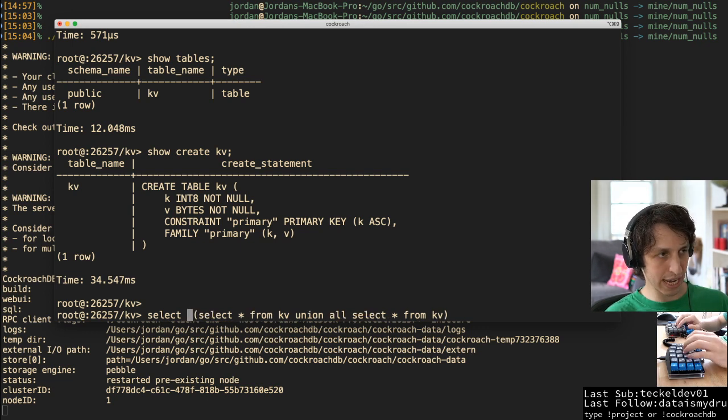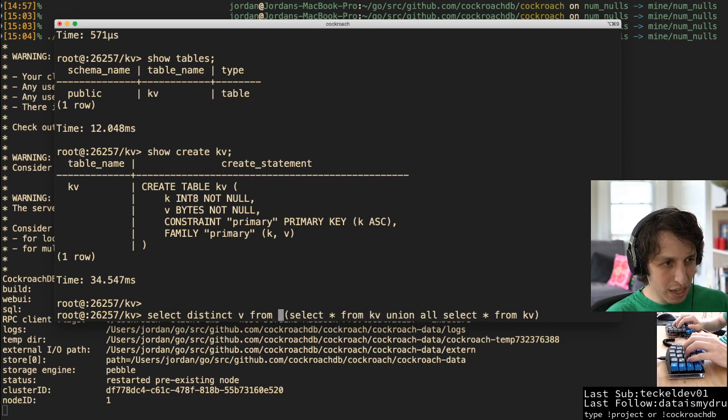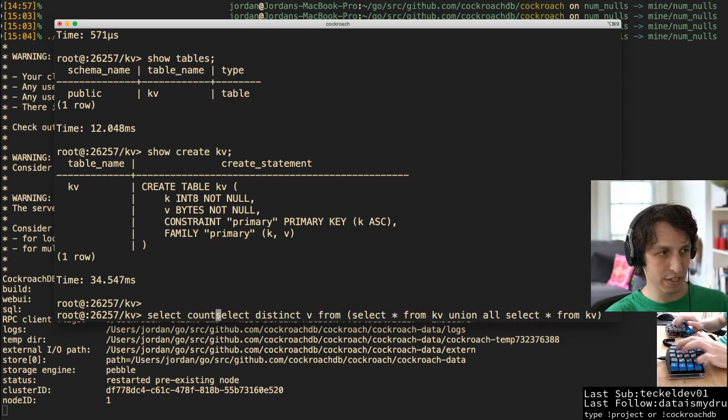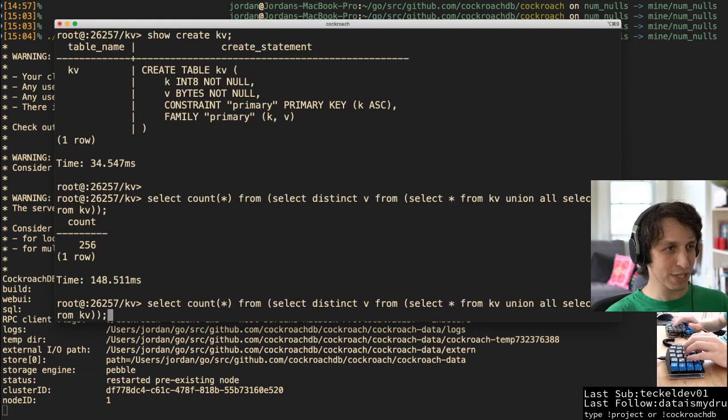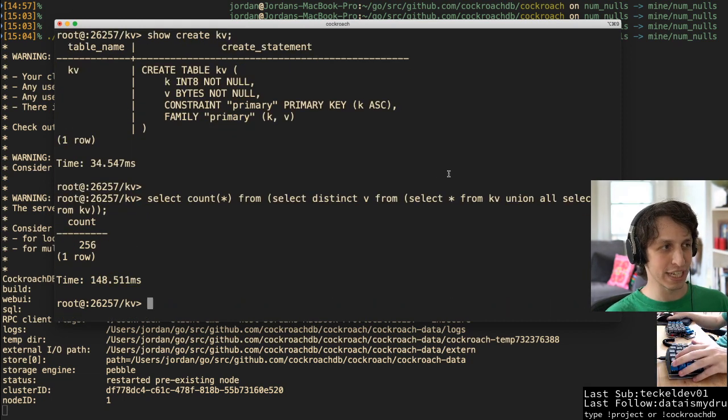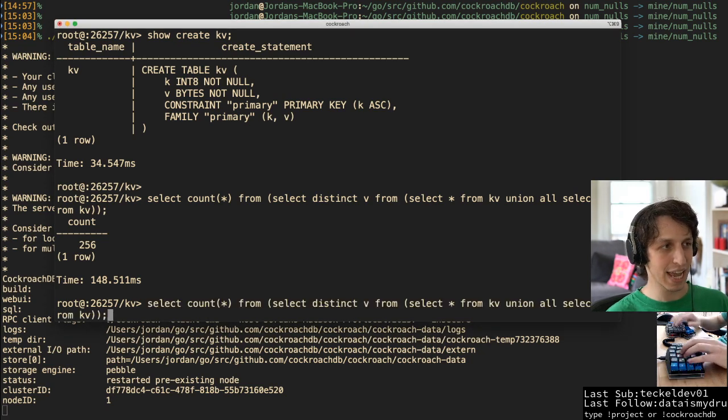So we'll say select distinct V from select star from da da da da, and then let's do something like, I don't know, we could just take the count of all this stuff. Select count star from, and then pass this whole thing into a subquery. Okay. Well, that was actually pretty fast. Maybe we need to insert more data into the database for this to be exciting. Well, it took 150 milliseconds. We can still maybe get some interesting stuff from an explain analyze here.